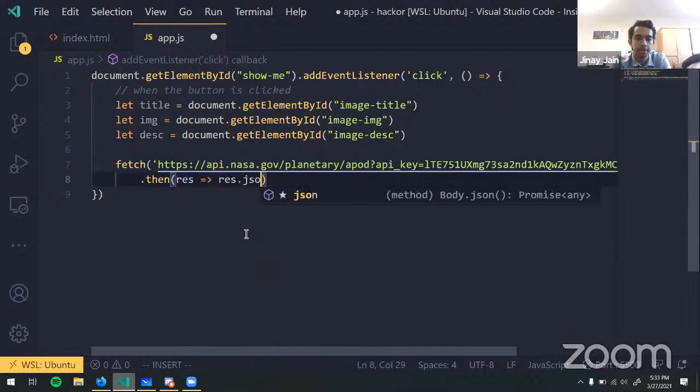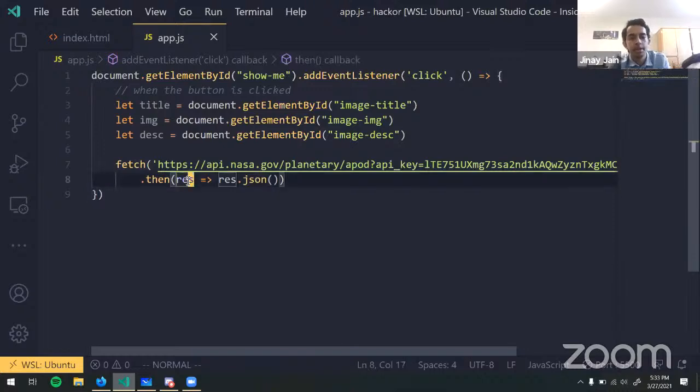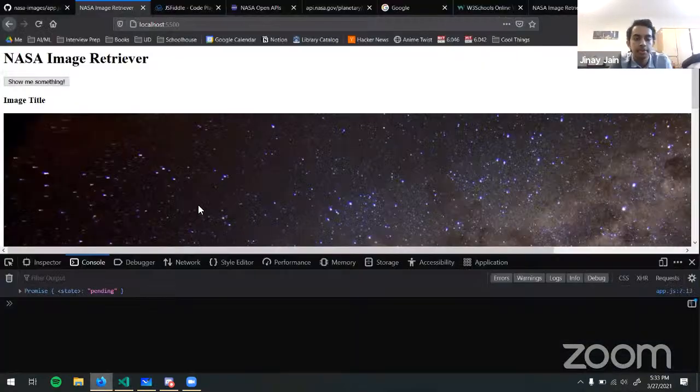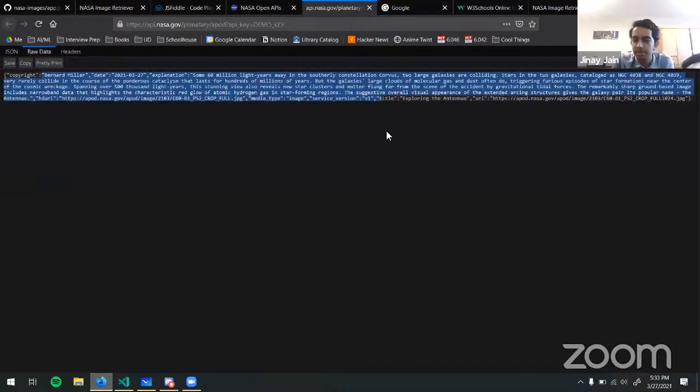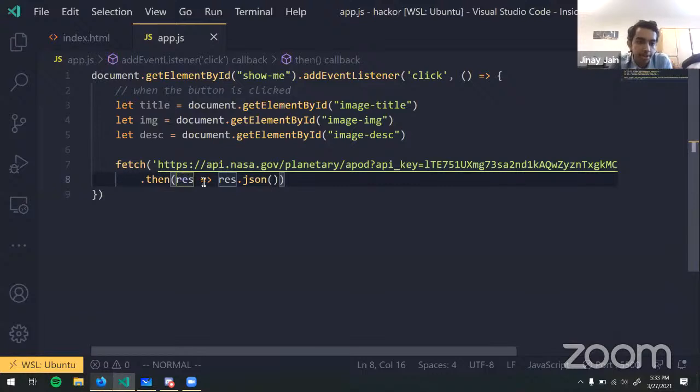So what I'll do is, RES stands for response. And then what I'm doing here is I'm taking the response. And right now the response, as I showed you earlier, was that raw data. This isn't something our program can usually interpret, because it's just a bunch of strings, right? So we want to be able to use it in a more convenient manner. And so we can convert it into a JSON.